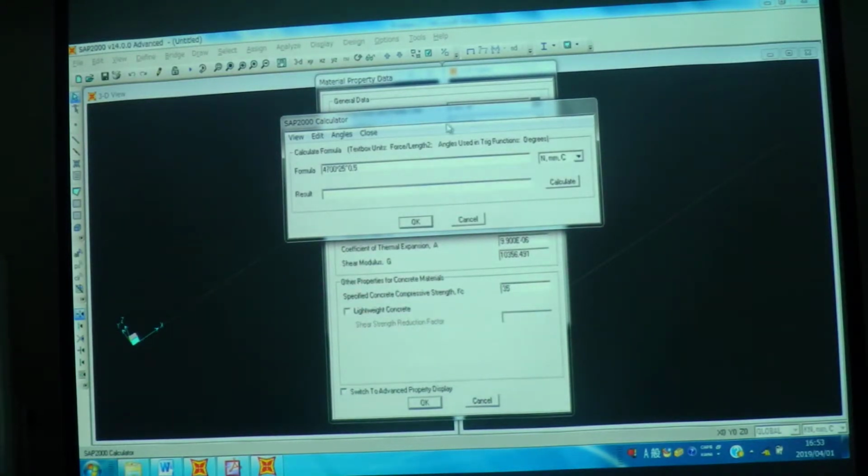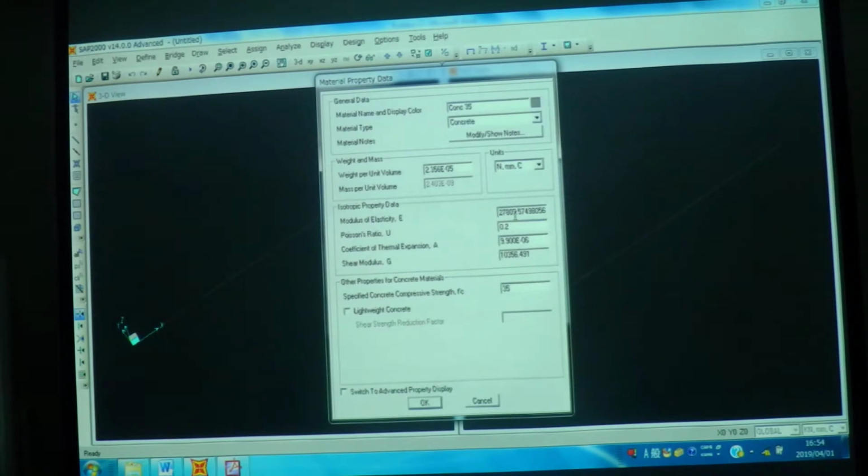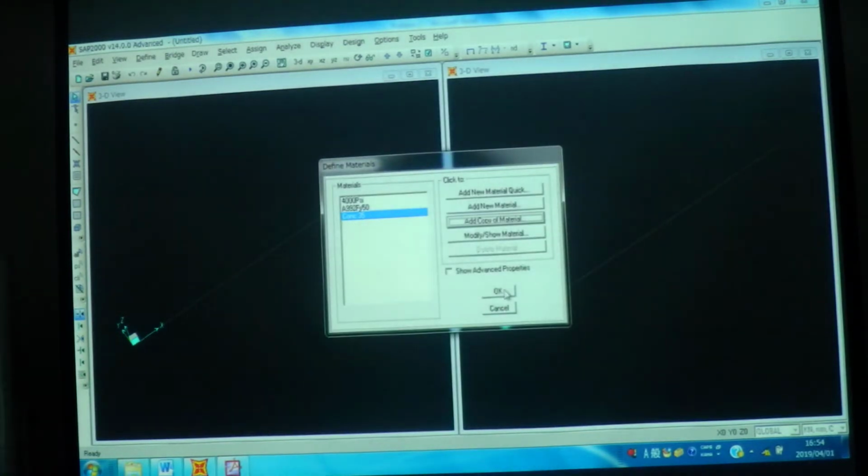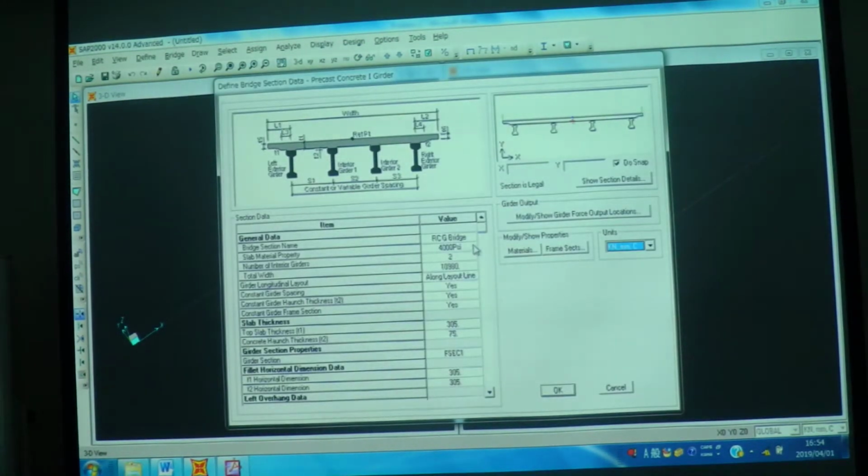So how much is this? 235. Oh, it's 30. Should be 35. So it is 27805. I should use this value. The other things I can keep as they are. Okay. So this concrete 35 is there. Now I can choose this material here.